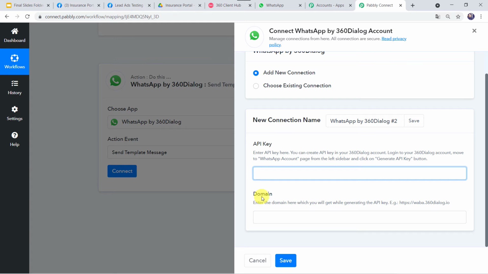Now the domain is required. Enter the domain here which you will get while generating the API key. Example is also given.